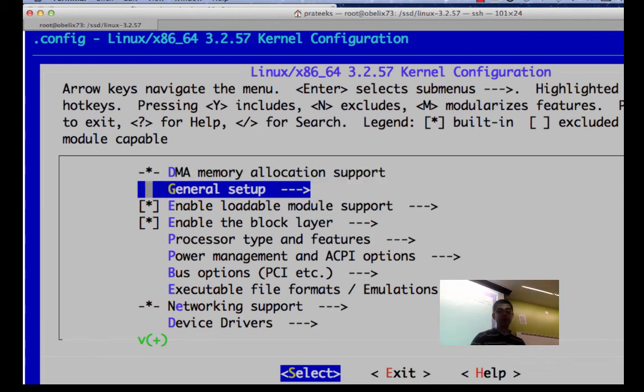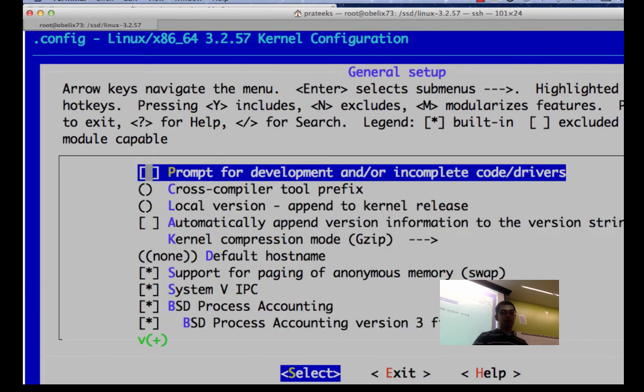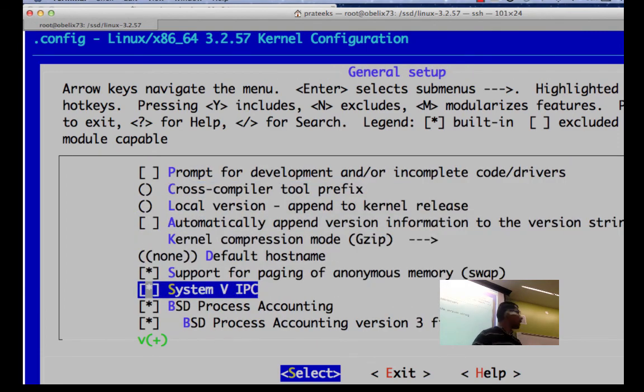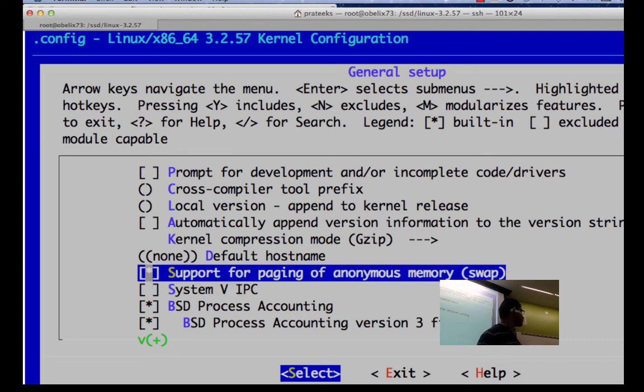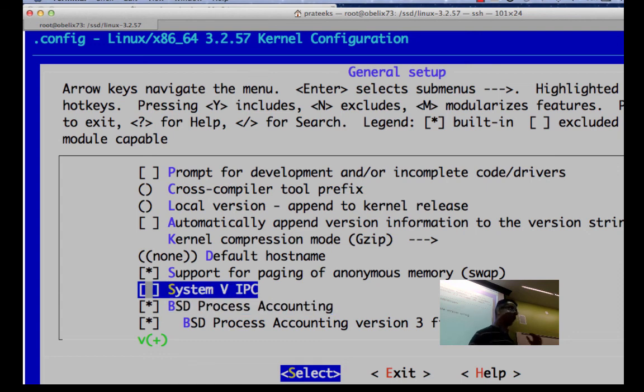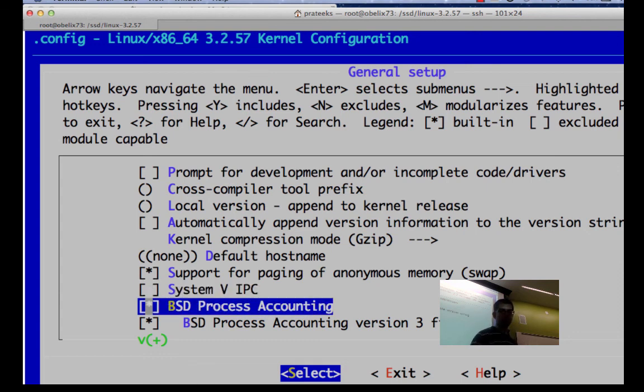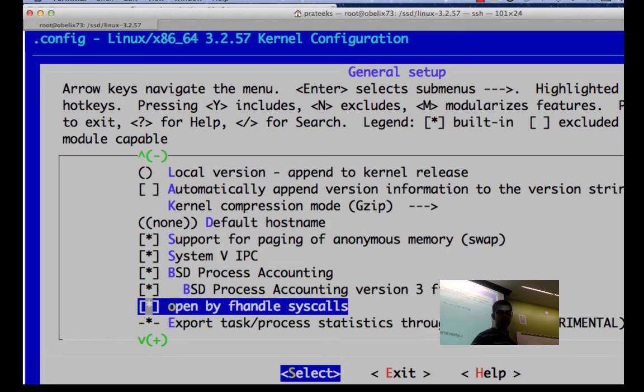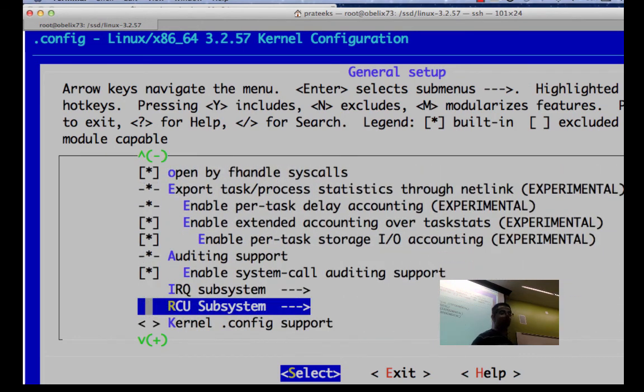Right, so let's look at general setup. Let's say I don't want System V IPC. That's things like shared memory and message queues. I can actually deselect this, so my new kernel will not have support for System V IPC at all. Let's select it back. So it has tens of thousands of such options which you can fine tune to get exactly the kernel that you want.